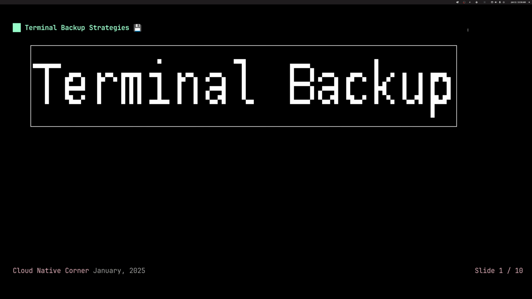Hi everyone, let's talk about backups, specifically terminal tools you can use to backup your data and system. If you have lost your data anytime, whether your personal files or work context, you definitely know how important backups are. And there's all kinds of tools and strategies you can use. So let's dive in.